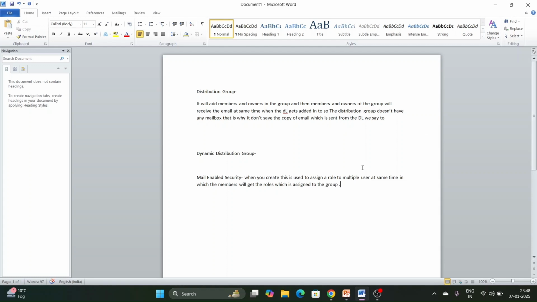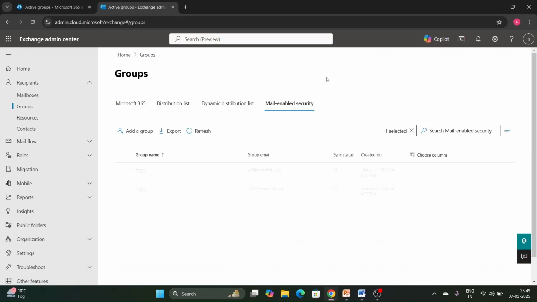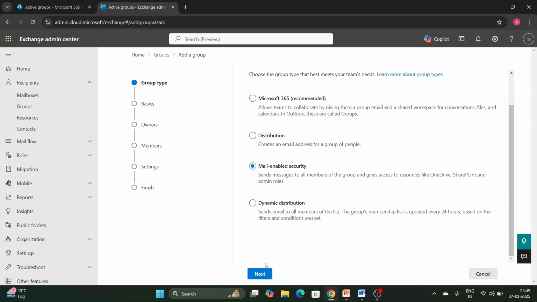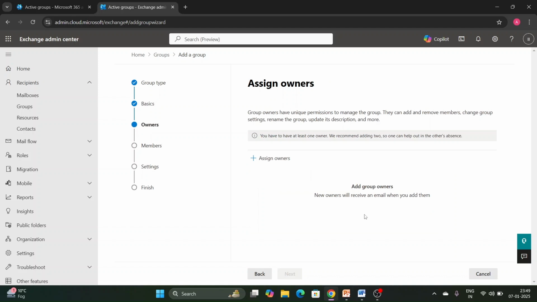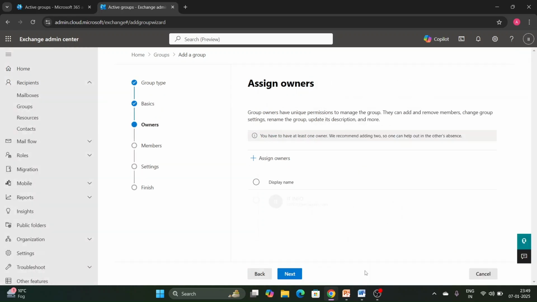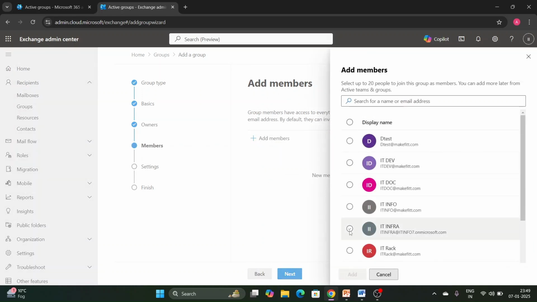Okay, so let me show you. Let's create one mail enabled security group. I have created two already, but I will show you how to create it. Just click on mail enabled security group. Enter the name test, assign an owner, add the members. I will add two members, IT infra and IT doc.